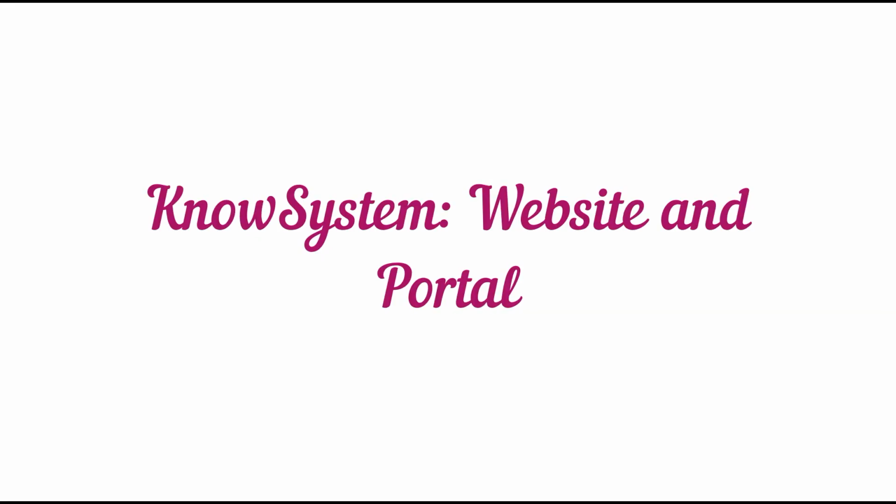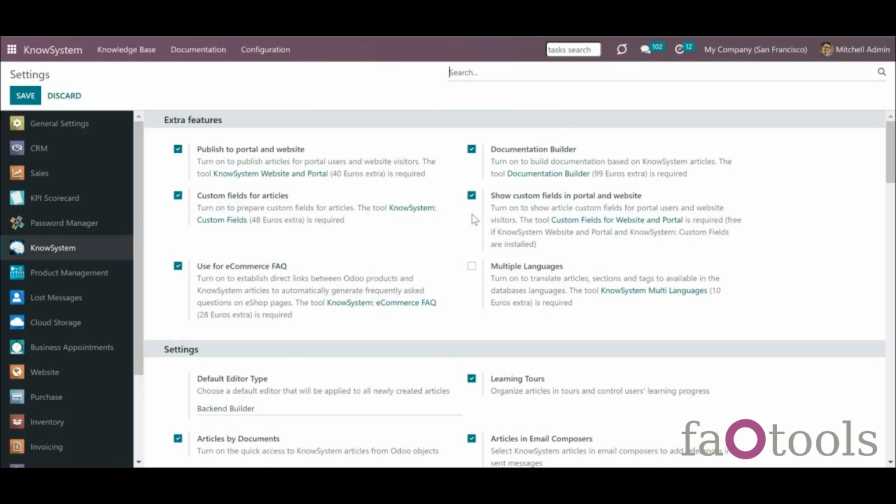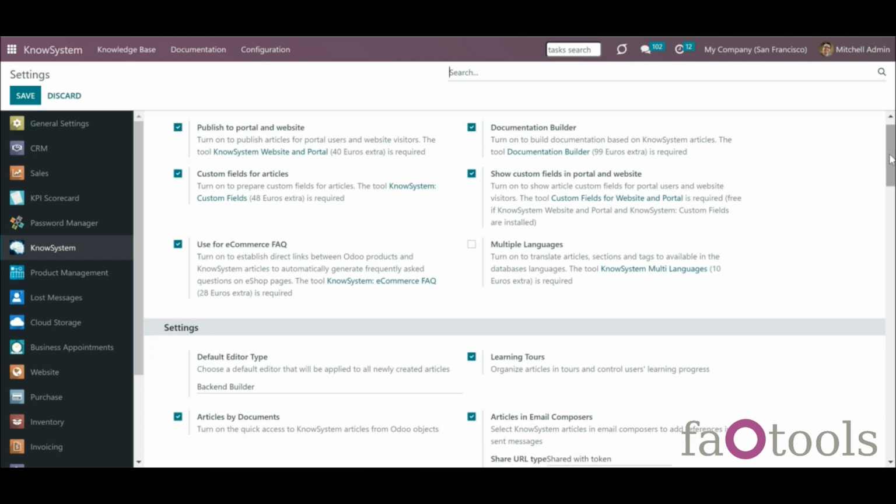The module KnowSystem also has some add-ons, which can be very useful. We have already seen some of their features, and now it's high time to find out more about them. Let's start with the Odoo KnowSystem website and portal. It allows adding your articles to the portal and on your websites, and to use the standard Odoo website builder that provides a wide variety of templates and tools for editing articles and making them presentable and user-friendly.